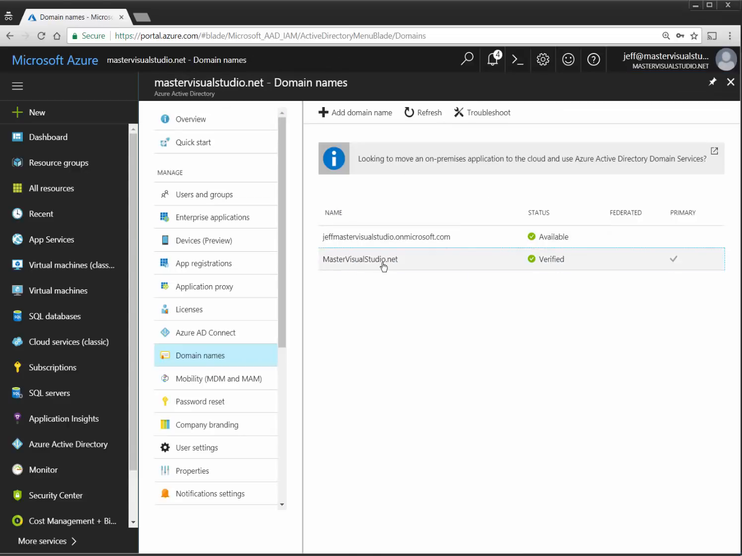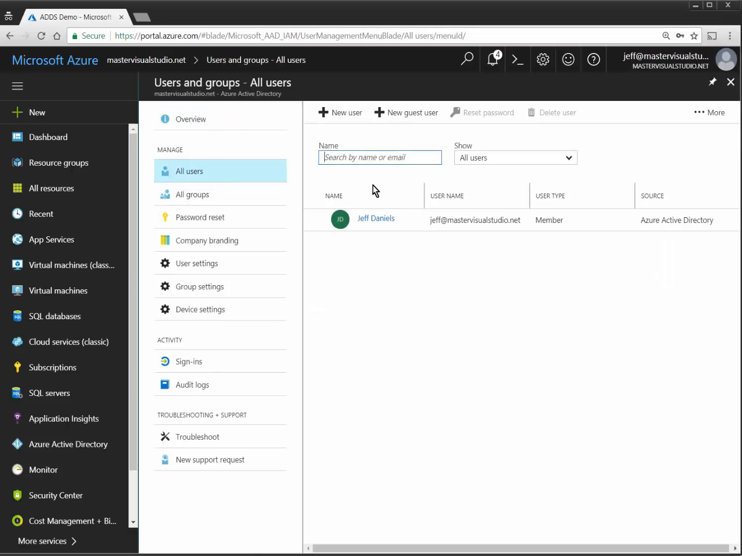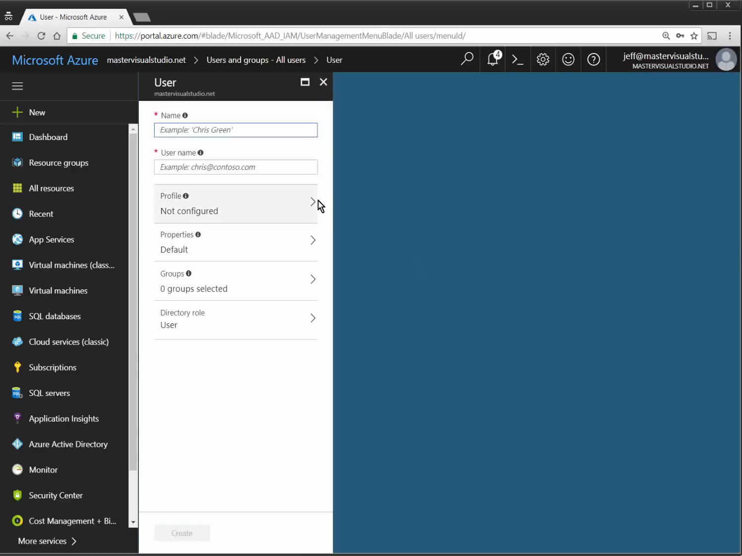Okay, so now we've got these pieces. Let's get this next piece started because this is going to take a little while. We're going to want to create a user account that's going to be the administrator account for our new domain. So I could use mine. I'm just going to create a new one called John Smith, Smith at Master Visual Studio.